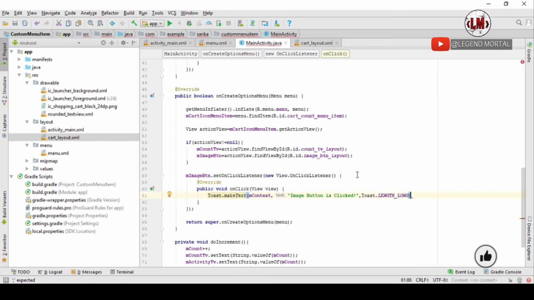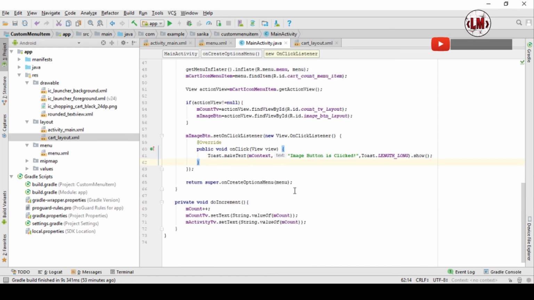length long is used always to show the text for a longer time. Length short is used always to show the text for a short time, and length indefinite is used to permanently show that text over there. And yeah, that doesn't mean that it will be permanent. As soon as you close your app, you destroy your app, it will go away. Don't worry. I will use length long dot show, and yeah, that's done.